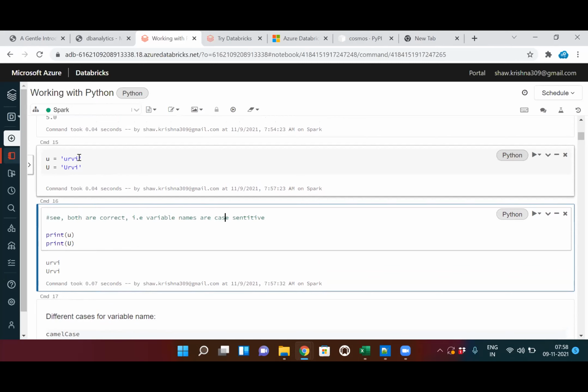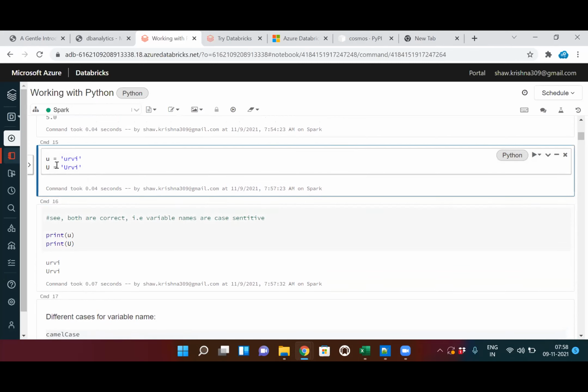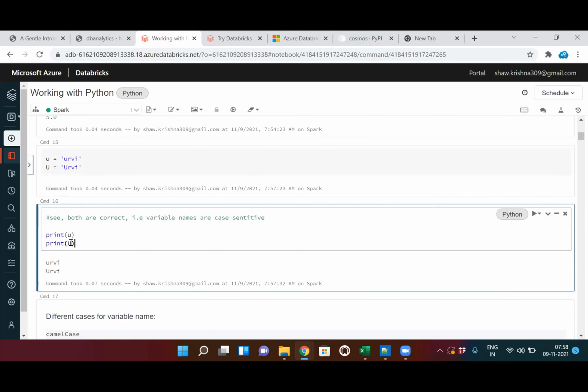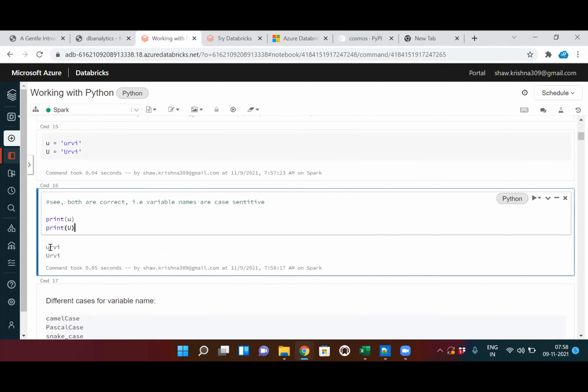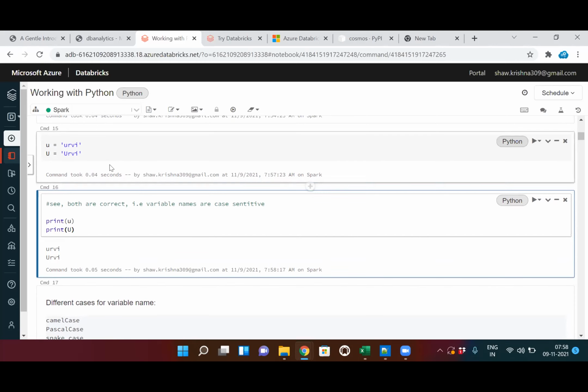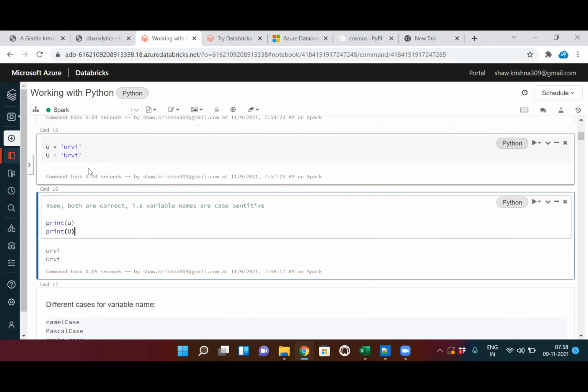So if you see, let me give the example. In the lowercase u, I put Urvi with the lowercase, and the uppercase u, I put the Urvi with the uppercase. Okay, I just print lowercase u and uppercase u. We'll create two different outputs, one from lowercase and one from uppercase. So both the variables are case sensitive. It will act as a different variable. You got my point? This is small, but yeah, in the project work, it will impact.